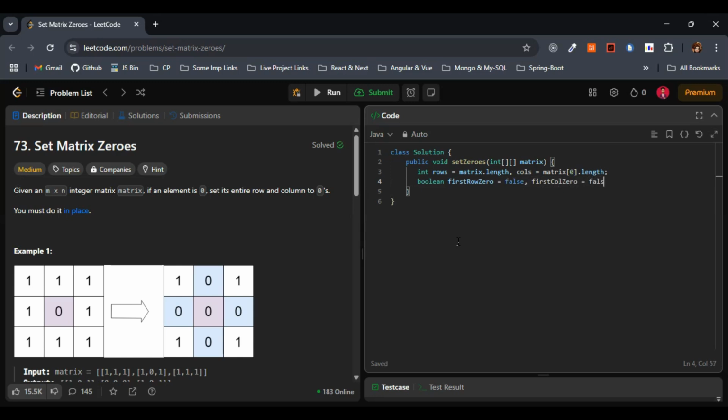Let's set this one to false as well. So this is fine. Let's come to the first step here, step 1.